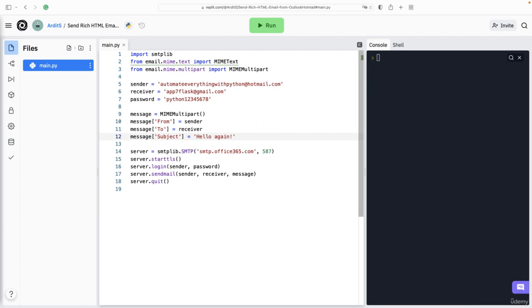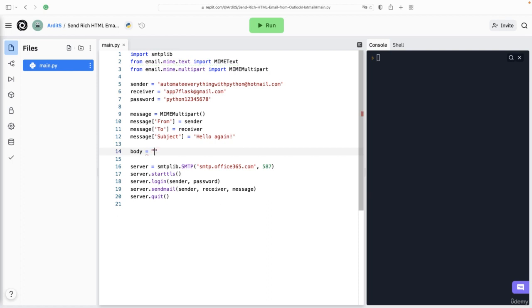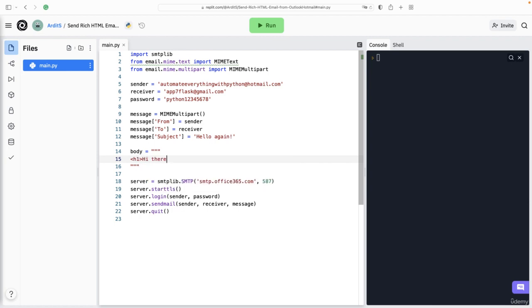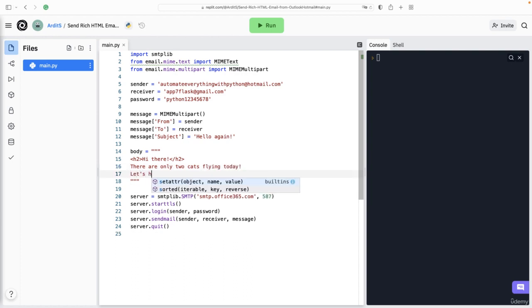Now the body of the email is not as simple as declaring like we did for from, to, and subject. For the body, you first want to create again a multi-line string with triple quotes, but now this can be HTML code. So for example, if you use an h1 tag and say hi there, and then you close the h1 tag, hi there will be displayed as big text because it has this big heading h1. If you want it smaller, you'd want to use h2. So let's keep it h2. And then you can write other text, h3, or just plain text, such as there are only 2 cats flying today. Let's hope for more. So that's the body of the email, and you'll see how it looks.